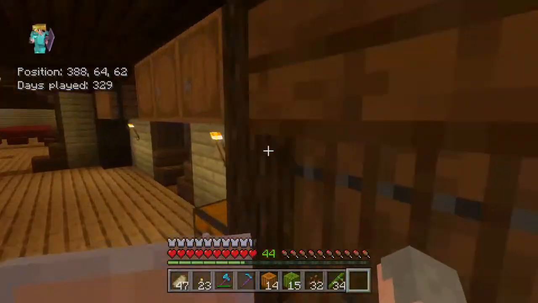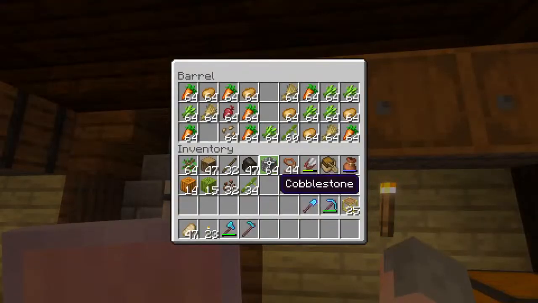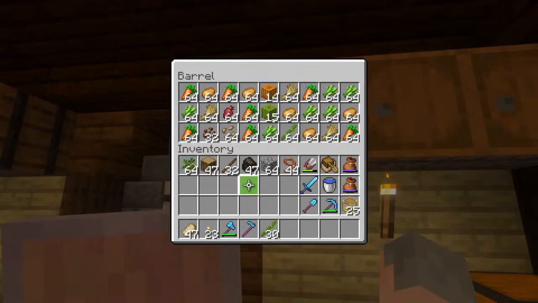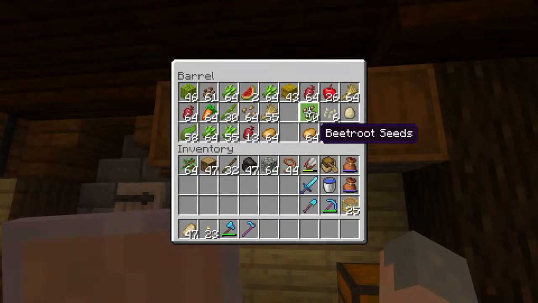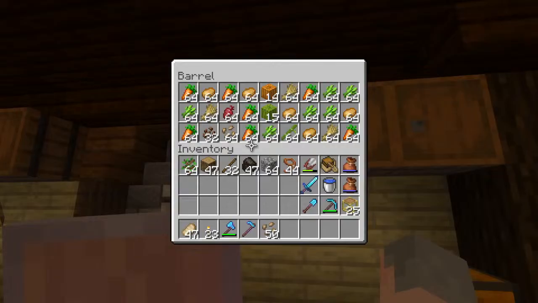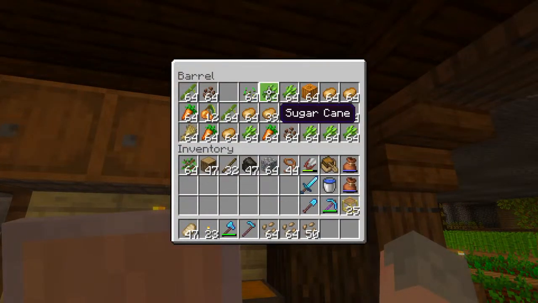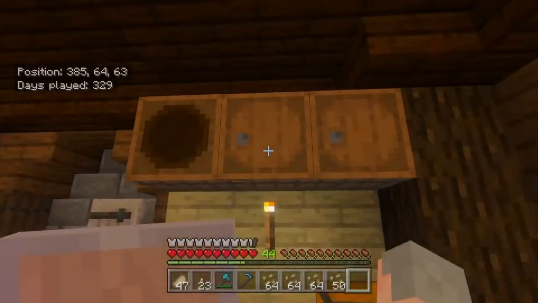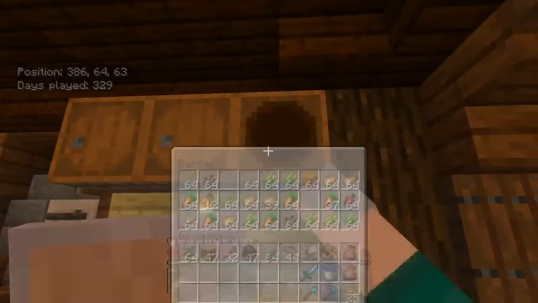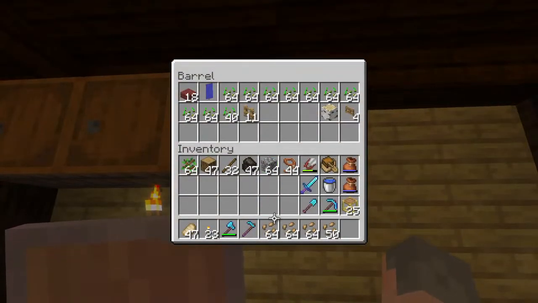Alright. Got a bunch of good stuff here. We're also probably going to have to do some... Why do I have all these wheat seeds? Why do we have all these wheat seeds? Not wheat seeds, beetroot seeds. Beetroot and wheat seeds. We only ever need a stack of each. I've got to try to remember that.